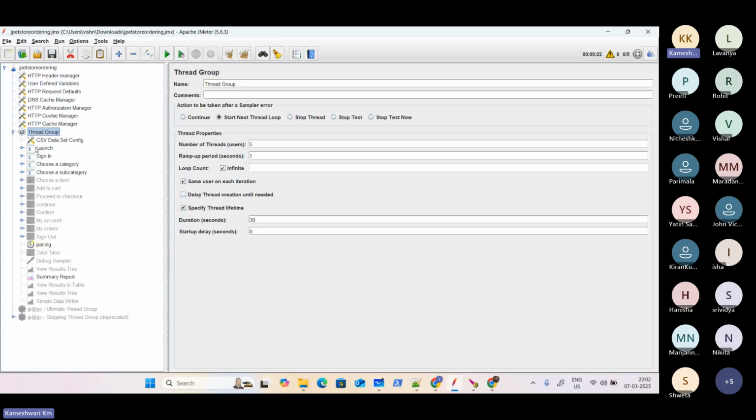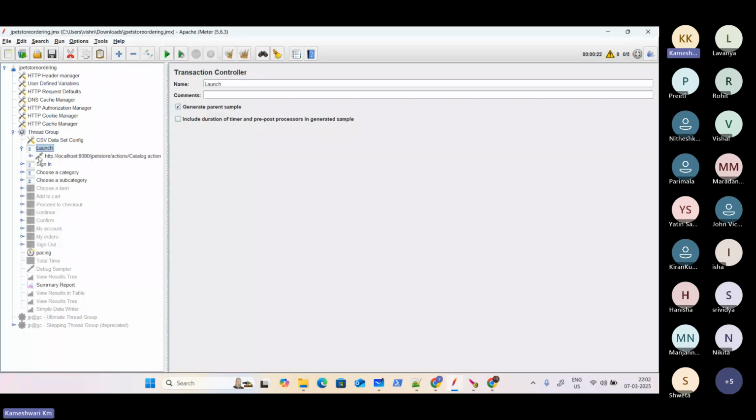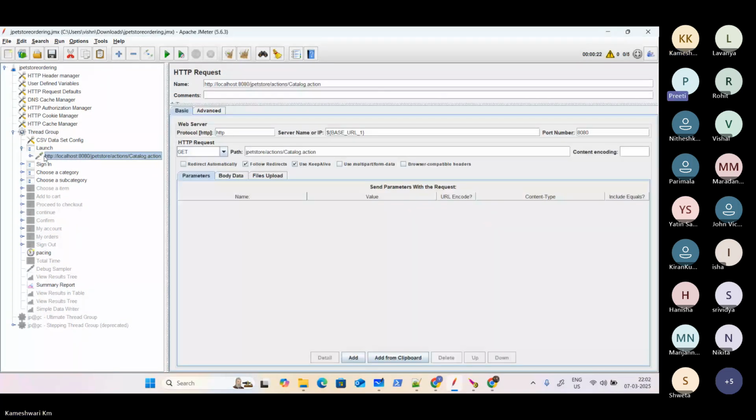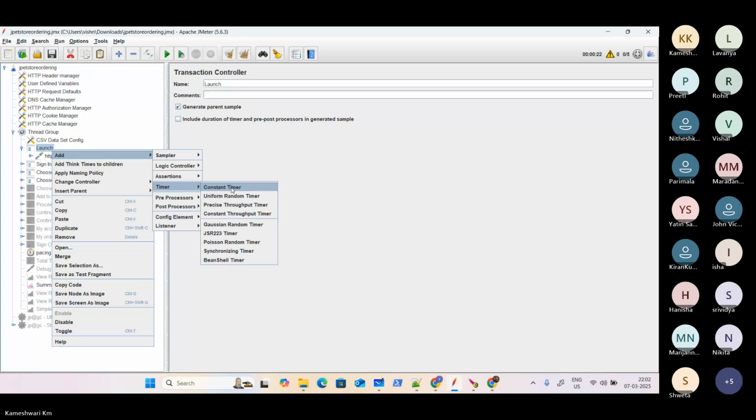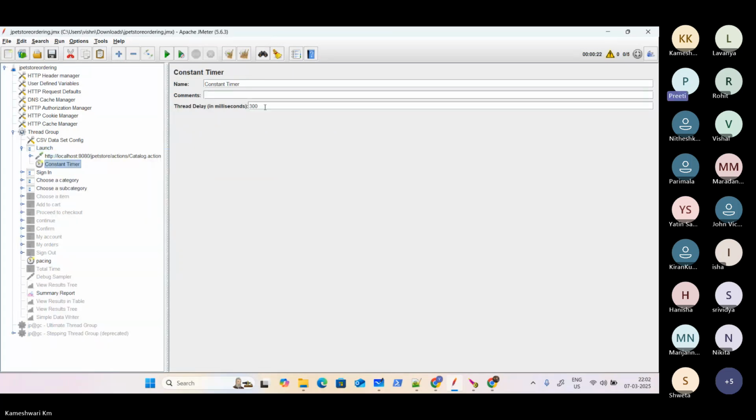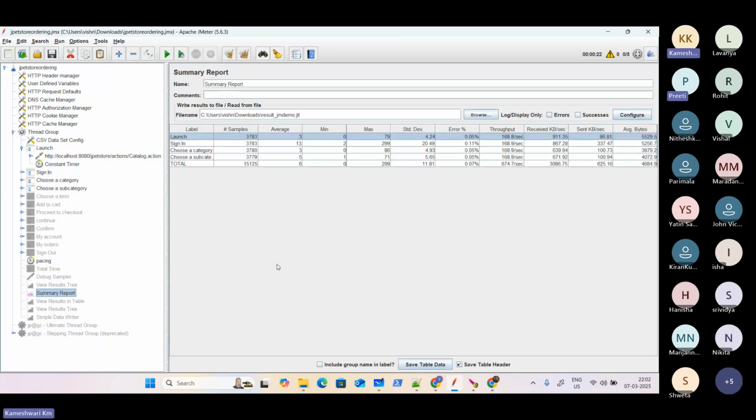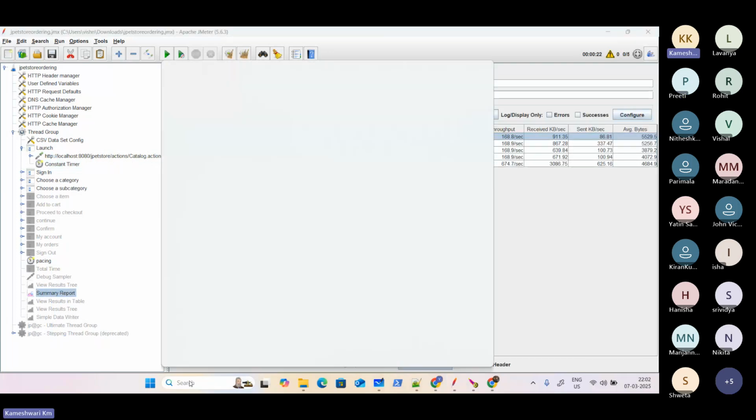Now, let me show you one thing. Same thing. Now see, now it is 168 per second. Remember this. I will just take a screenshot of this.